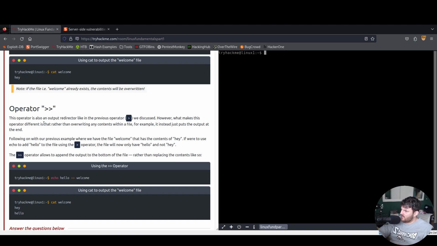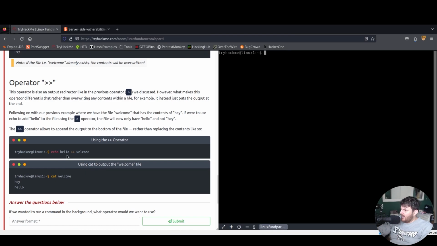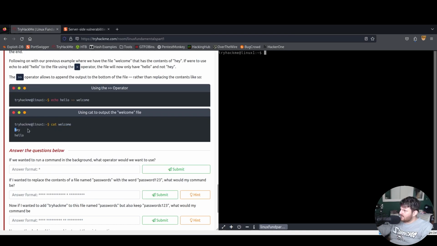Following on with our previous example, where we have the file welcome that has the contents of hey, if we use echo to add hello to the file using the single greater than operator, the file will now only have hello and not hey. The double greater than operator allows us to append the output to the bottom of the file rather than replacing the contents, like so. So we have here echo hello >> welcome. Now we cat the welcome file, and we see hey and hello.